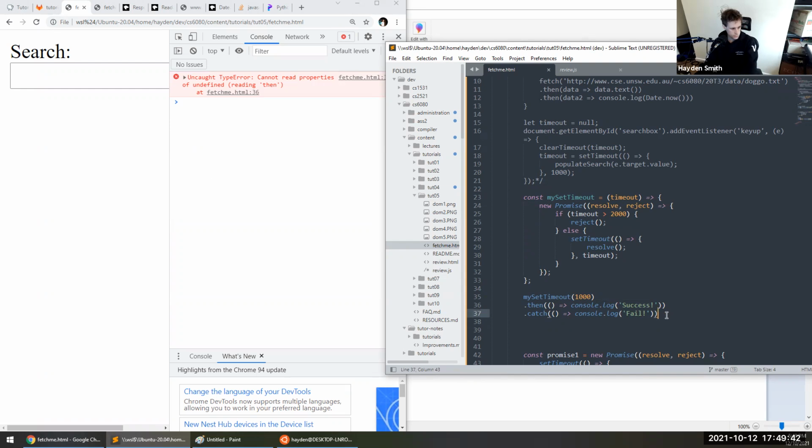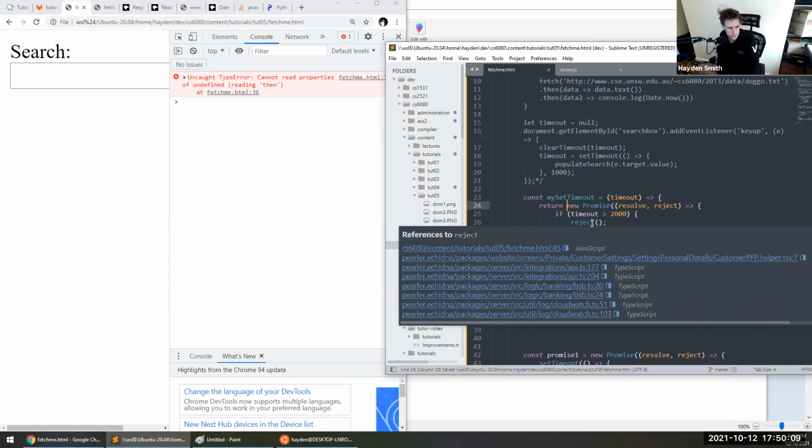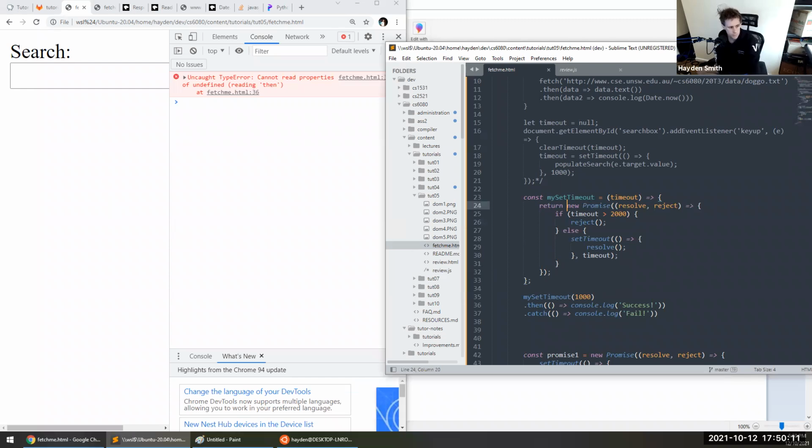It's complaining I've got too many brackets, something. What's the problem? Can't read properties of undefined. Oh, not returning. Thank you. Return new promise. Yeah, so just creating a promise is not going to do anything, right? You have to actually return it.